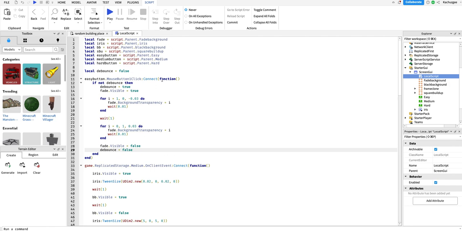So now we have to repeat the same process for our medium button. Medium button. All right, that's done.